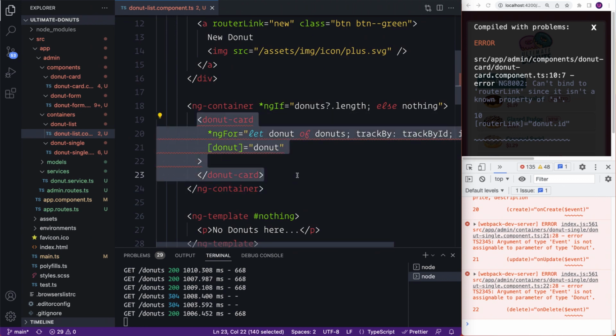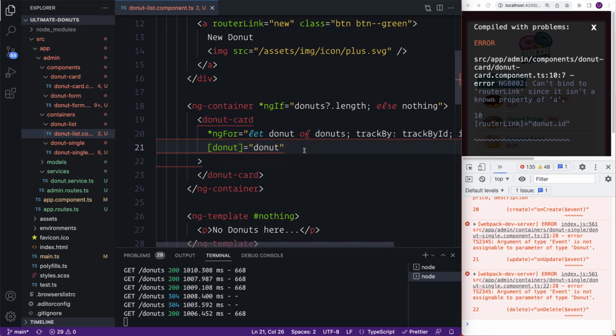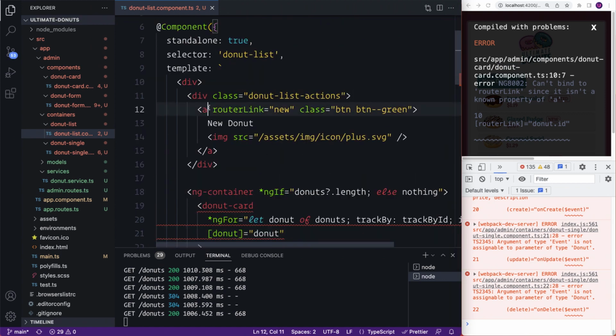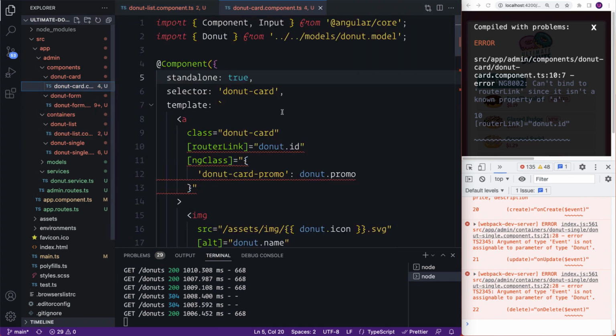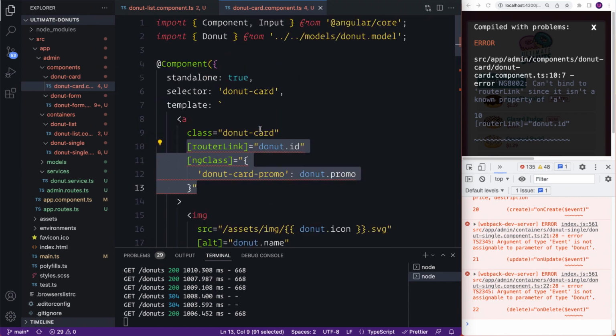Similarly, inside of our donut card, you can see that can't bind to router links as it's not a known property inside of our donut card component. So the first step is we need to go ahead and import these because we're using router link and router link inside of our donut card. If we dive in, we can, of course, see the bindings, and we also have things such as ng class. So we'll start with our donut card.